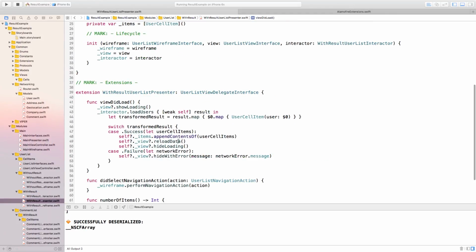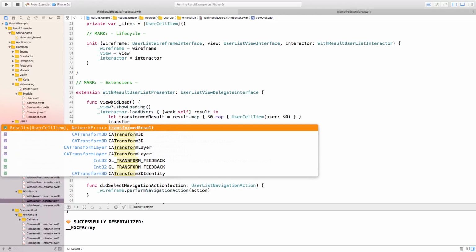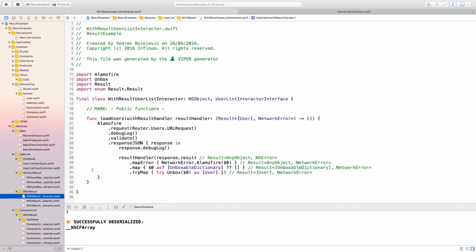And presenter looks something like this. So we receive the result, but this time we can transform the result immediately to the type of user cell item. So transformed result looks like this. It will contain an array of user cell items and a network error. And then we simply switch it and do the usual dance. And that's it. So this is quite less code than before, but let's take things further.